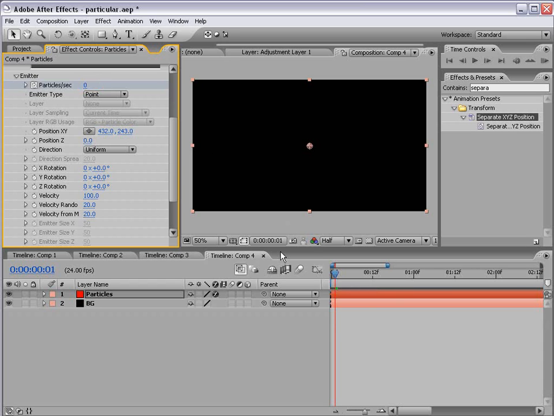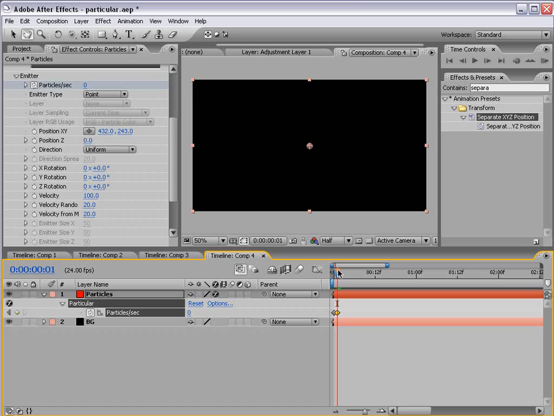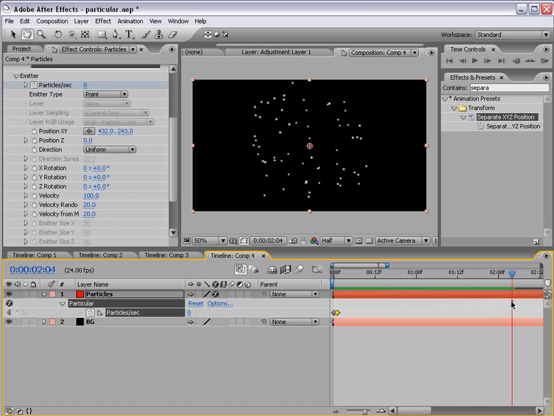So what's happening now is we're emitting a bunch of particles. Remember, it's just one frame, so it's actually not a second. It's 1500 divided by 24 is actually how many particles, approximately. So you see they emit, and then it just stops.